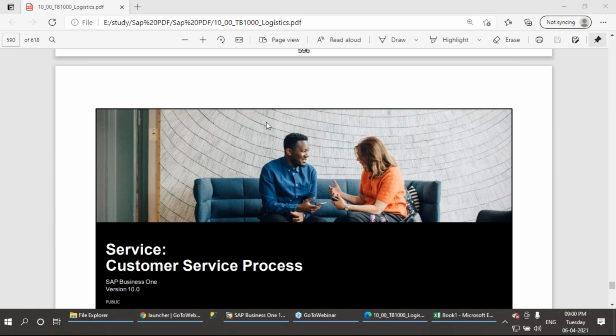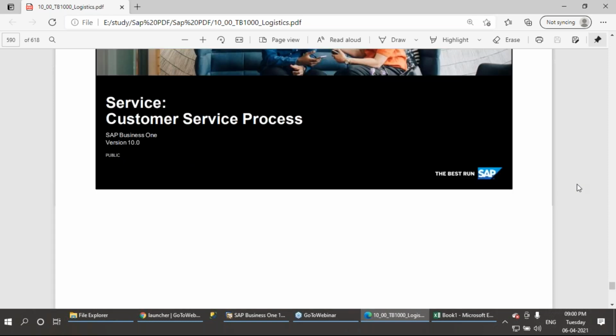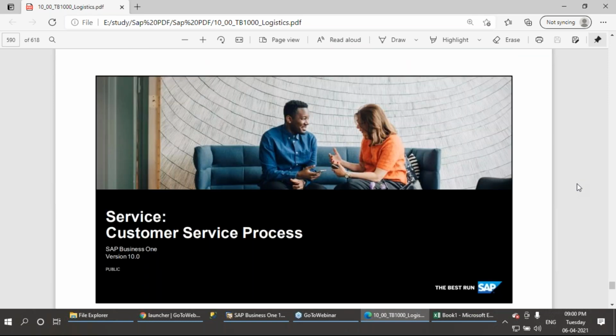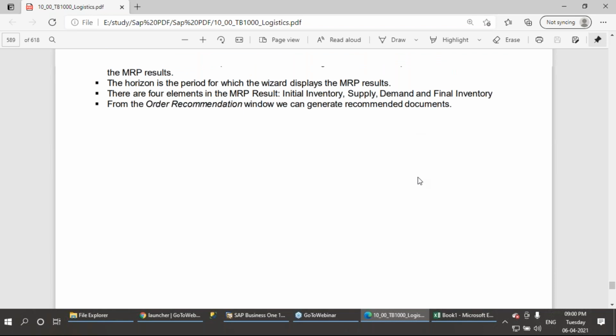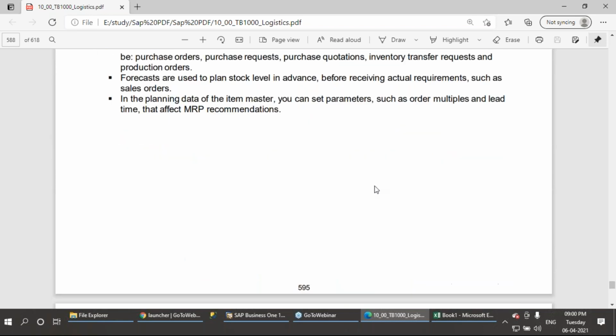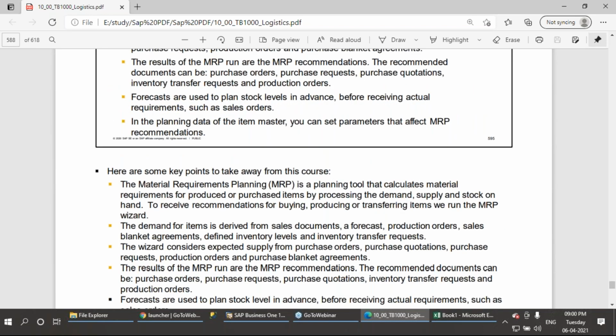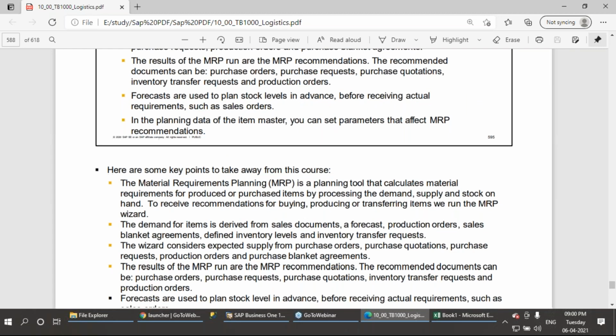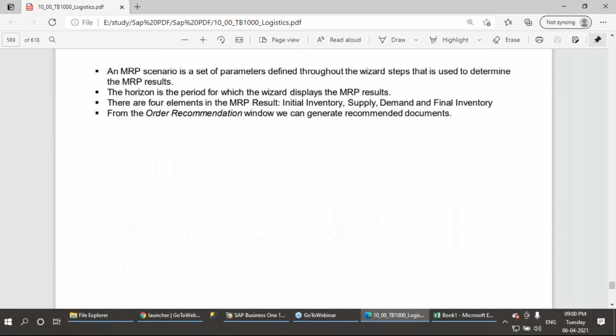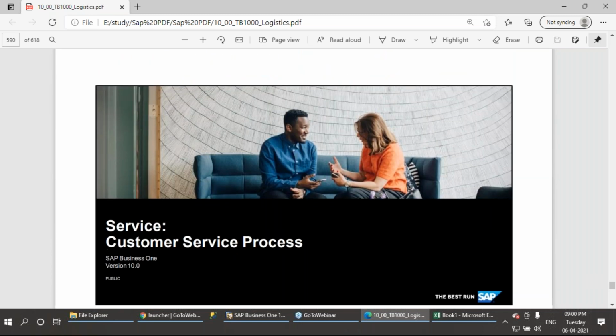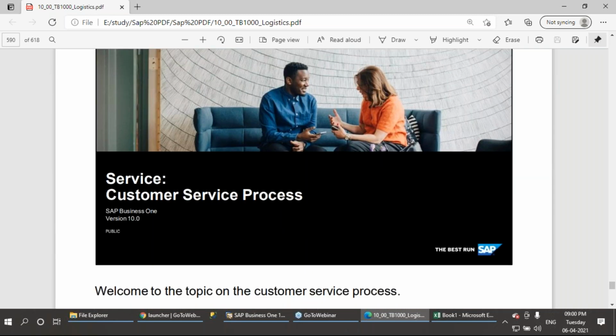Now we have completed the working of the MRP wizard, the demand you have and the other things, and we have completed production with the routing stage as well. Okay, the next topic, services, we will cover tomorrow.